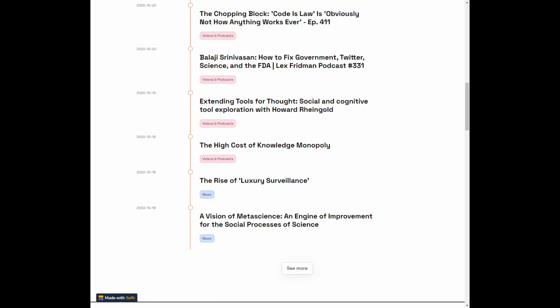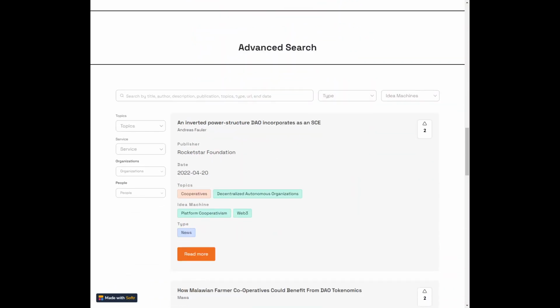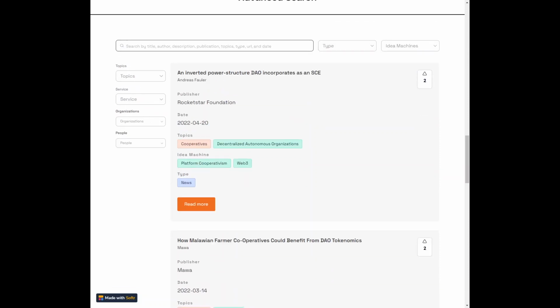And so if you want more information, that's when you go to the advanced search, which is right down here, under this banner saying advanced search, and then there's the advanced search.